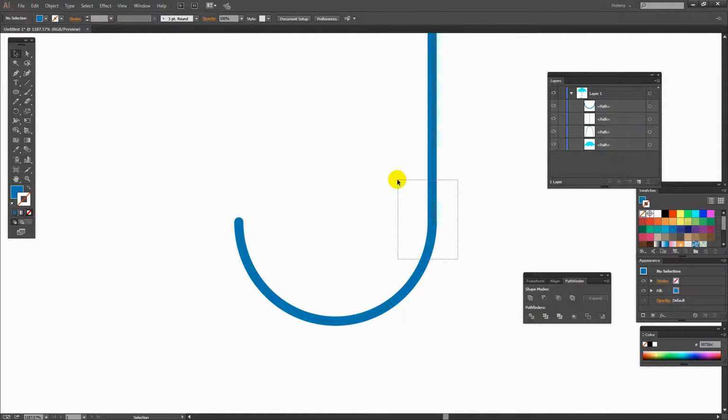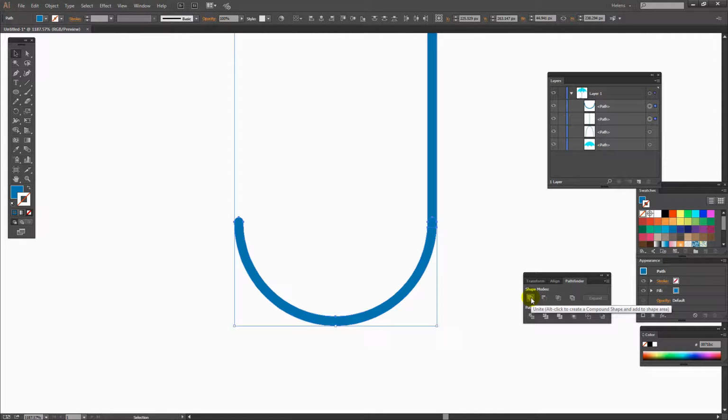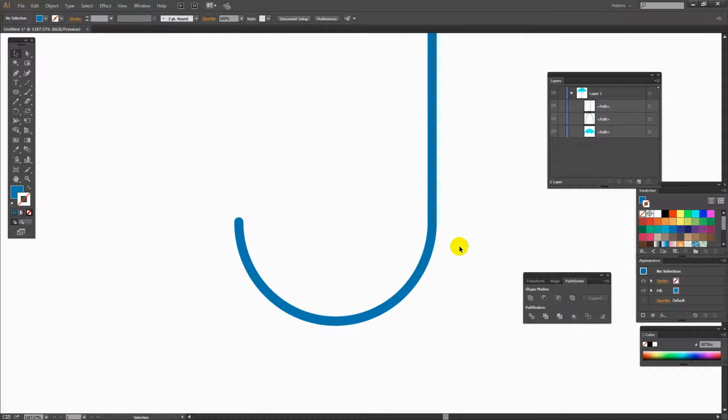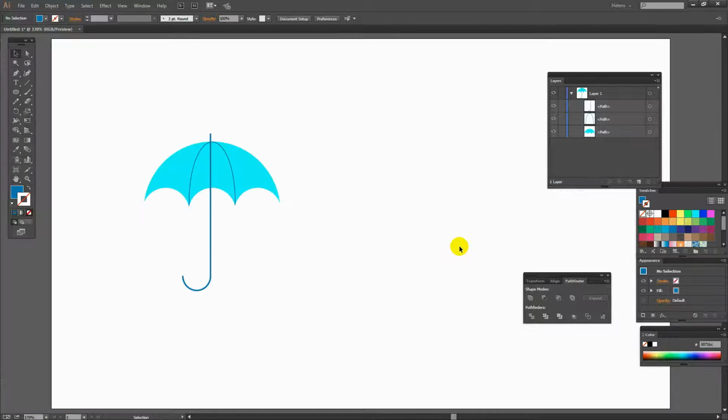And I'm going to select over both of them and click the Unite option because that's going to create a single shape from these two shapes. And let's press Control or Command 0. And now all I need to do is to move the handle back behind the umbrella.